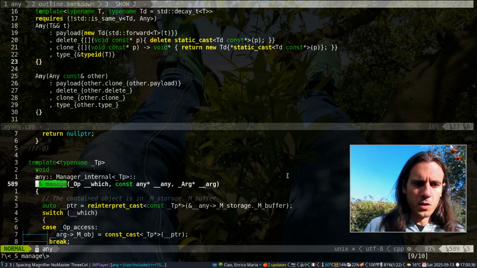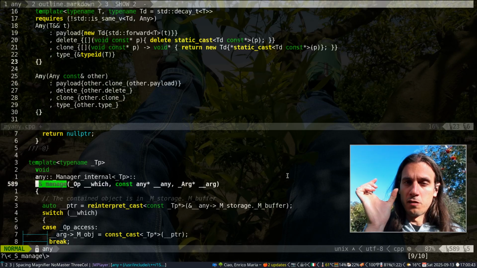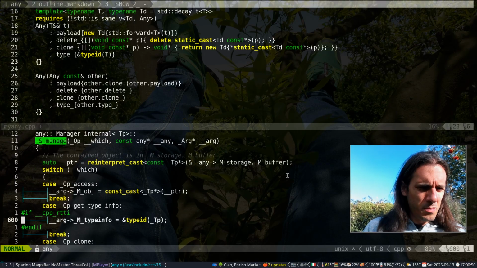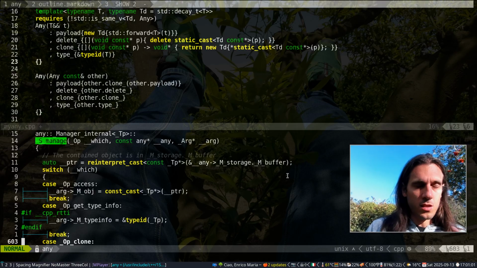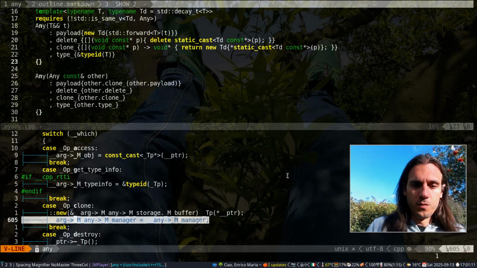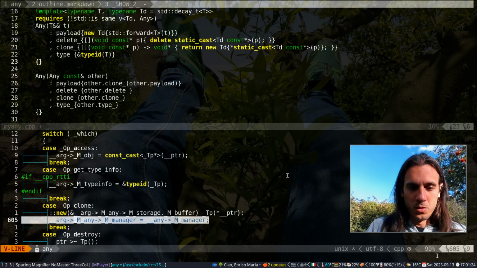Things are done differently because this is for when you've stored the object not on the heap but inside the any object itself, in that static buffer. That means that, for instance, the operation to get the type is exactly the same, because you just have to call type ID on the type of the object, so that doesn't depend on how you've stored the object. But clone is different. It is still doing the member-wise copy of the manager, because when you clone any object, you want to be able to destroy it, to copy it further, and so on. So you need to copy the manager.